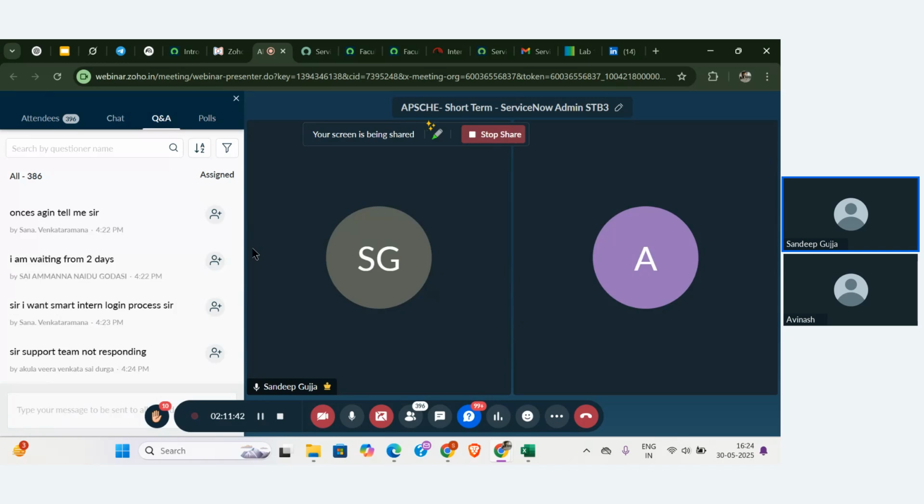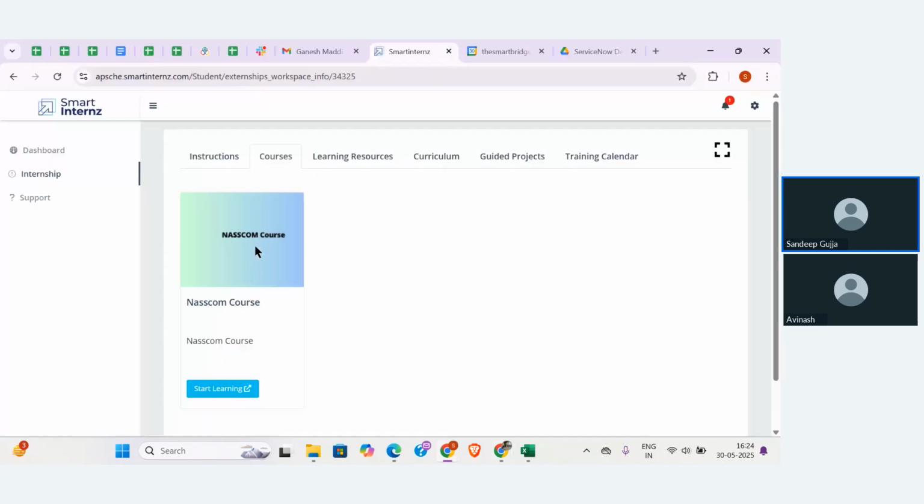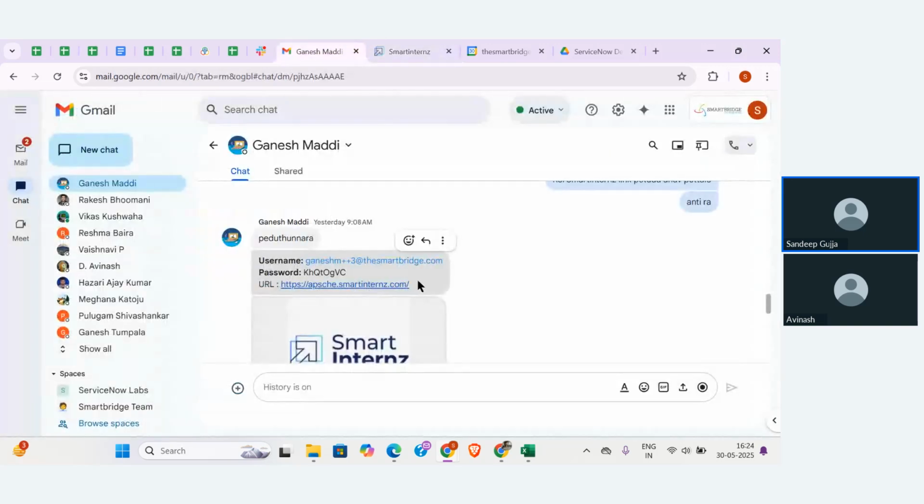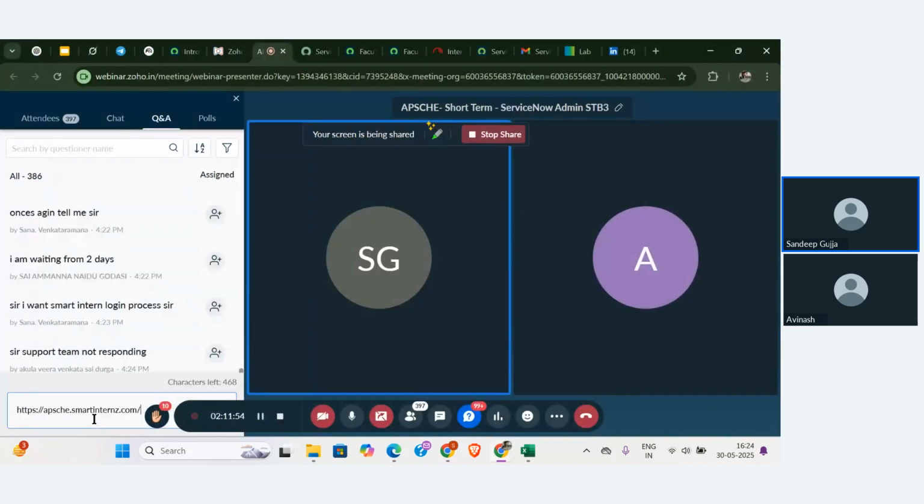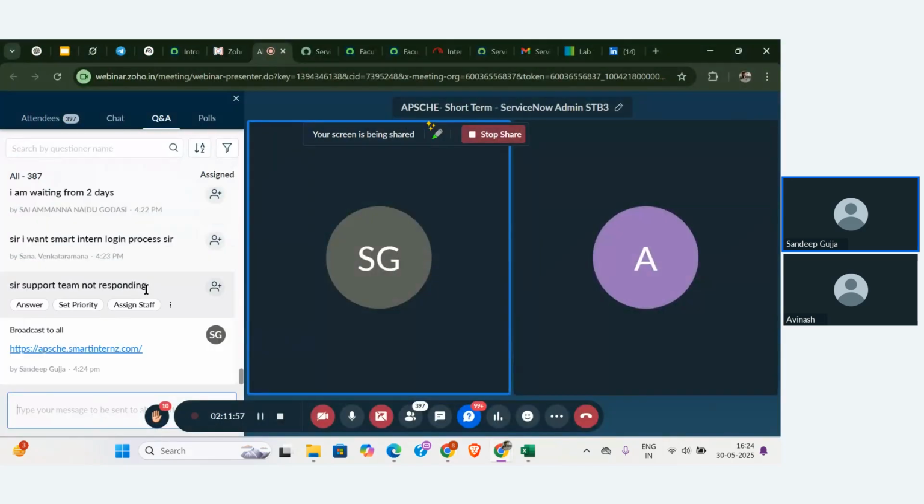I want smart intent processor. Okay, so the smart intent process is very simple, guys. Let me share the link as well. Let me share the link for accessing this particular Smart Intern portal. I think you already received it through the mail. If not, please check with the link.